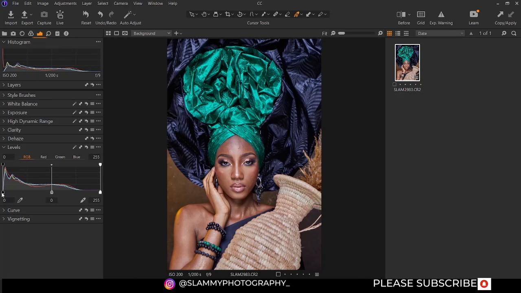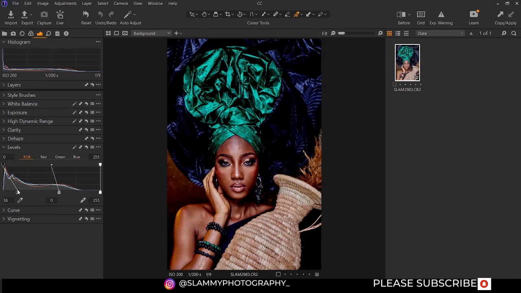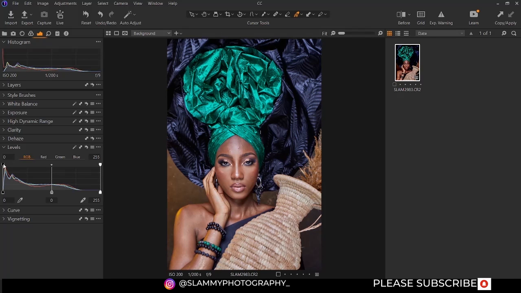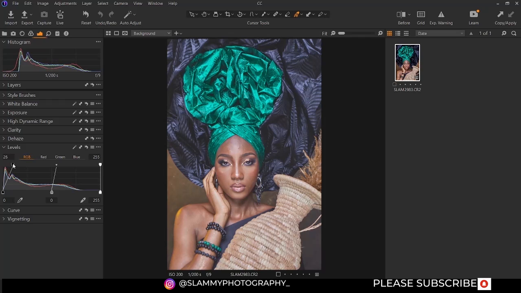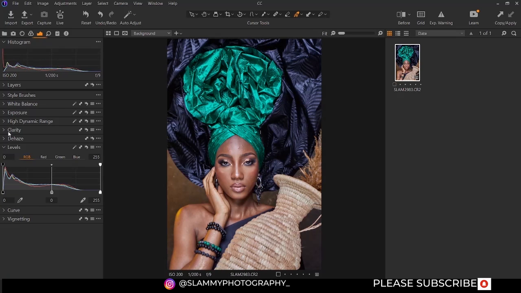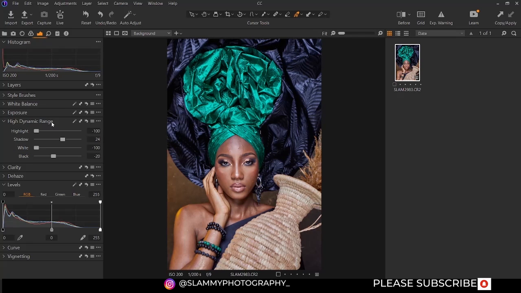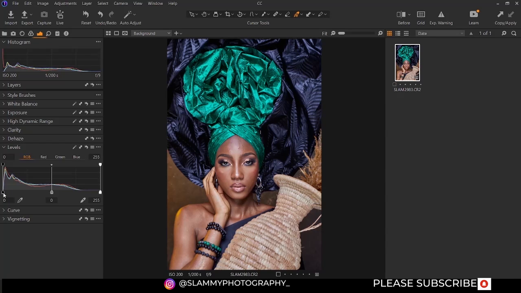If you move this slider, you can use it to add contrast to your image like this. If you move it, you are increasing the black point. Now, if you move the one at the top, you are going to reduce the black point. It's very similar to the dynamic range section here, very similar to this slider right here.